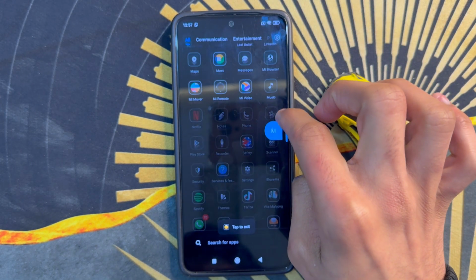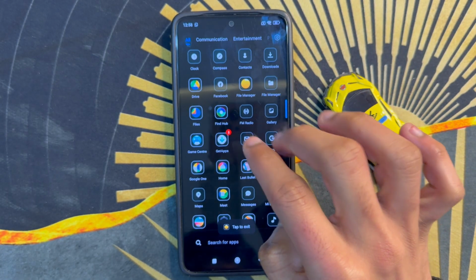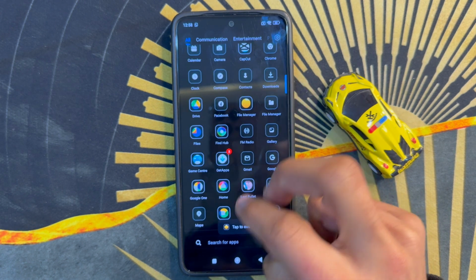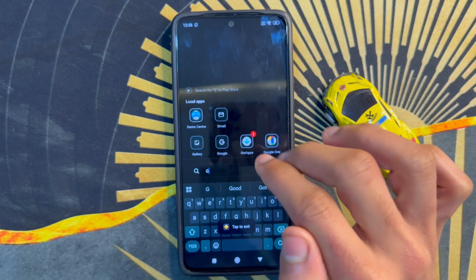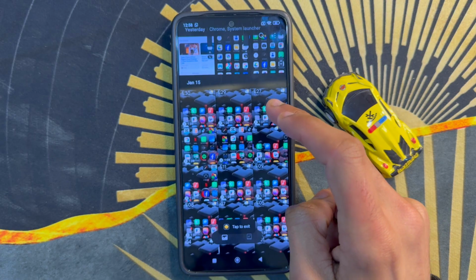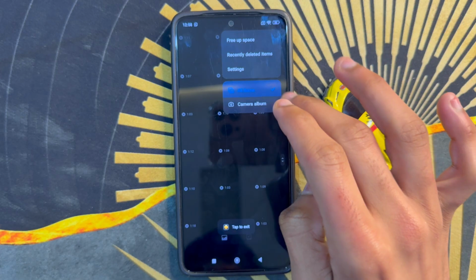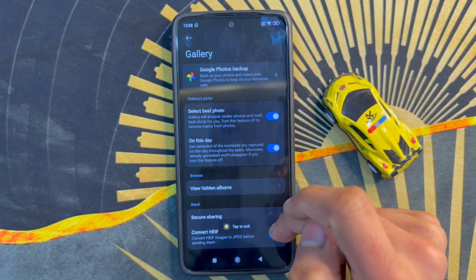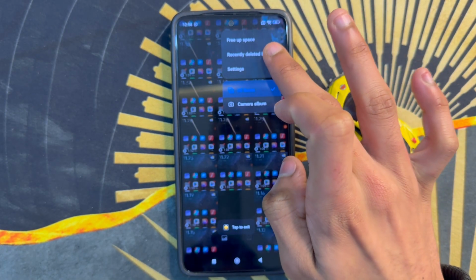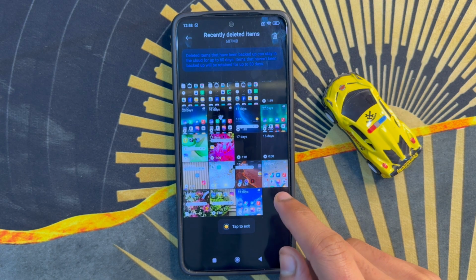After click on gallery app, click on this, scroll down and click on this three lines icon and click on settings and click on recently deleted items. After click on recently deleted items, you will see.